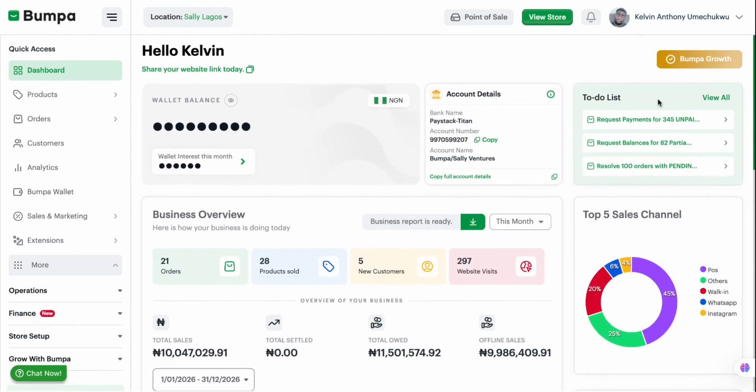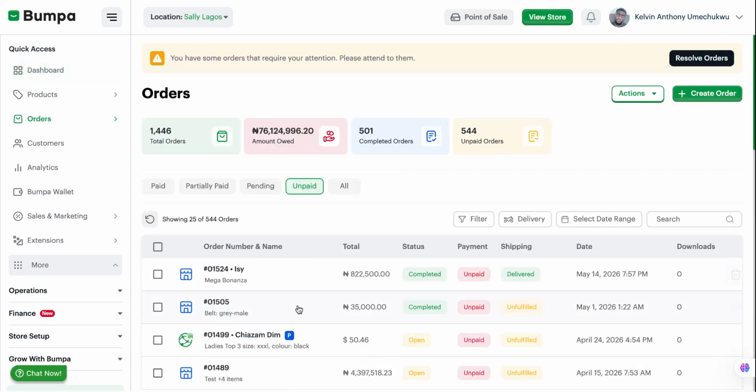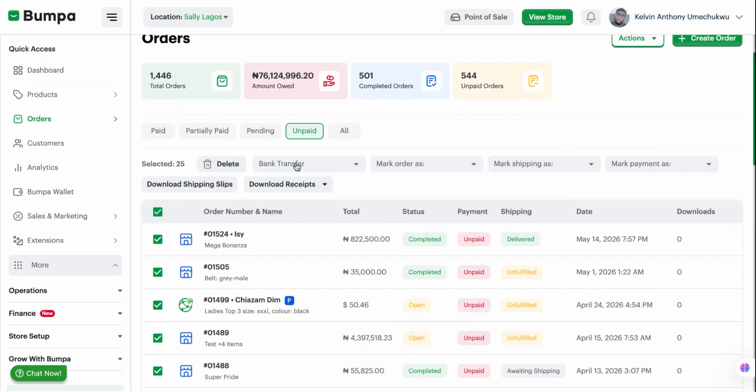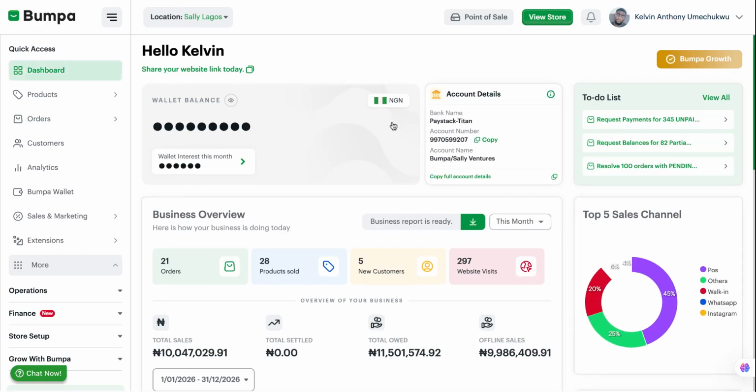Then finally, we have the to-do list. Now you can see some things that are left pending for you to quickly attend to. For example, you can click on this and it shows you all your unpaid orders, and you can just click here to bulk edit any of that information. And you can repeat the same for your to-do list until you're done.